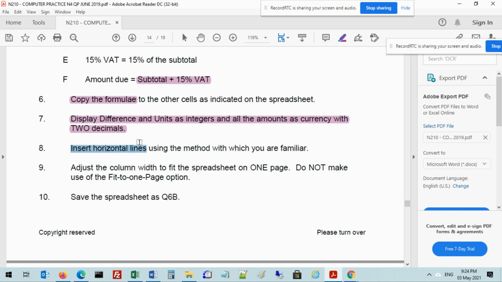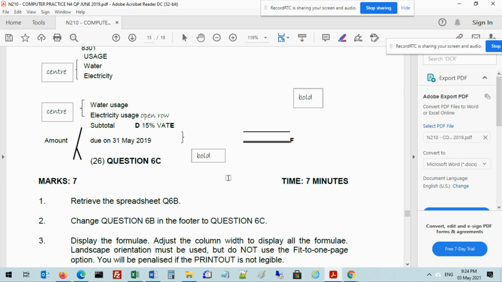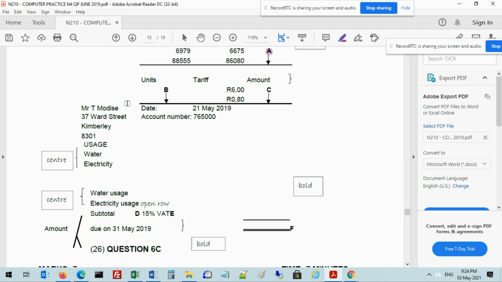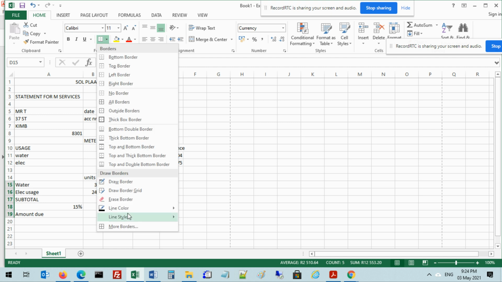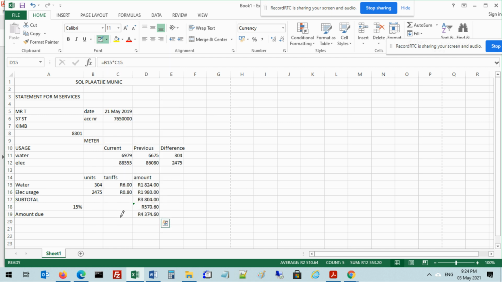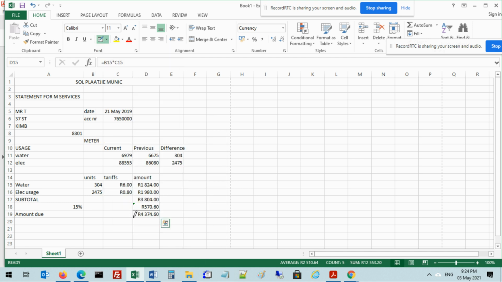And then insert horizontal borders with a method that you are familiar with. I'm going to quickly show you and I'm almost done. Okay? It's very easy. Now if you look at that question, you will see there's not a lot of borders. There's only a little bit of border. So if it's only a little bit like that, I will advise you to use the draw border. So you're literally going to say, okay, the amount due at the border there, but that one was an underline style. So you will change your style to underline and you will draw it with your pencil.